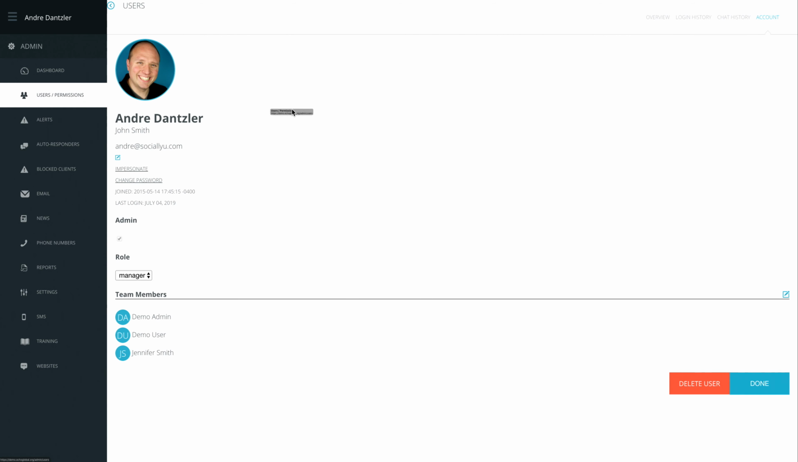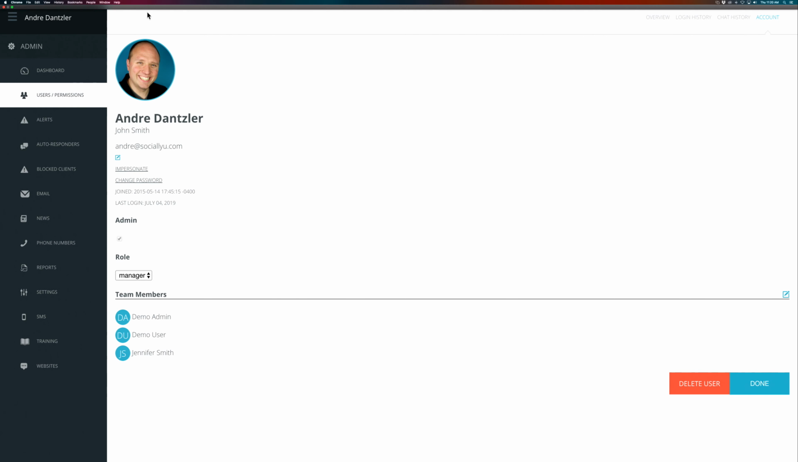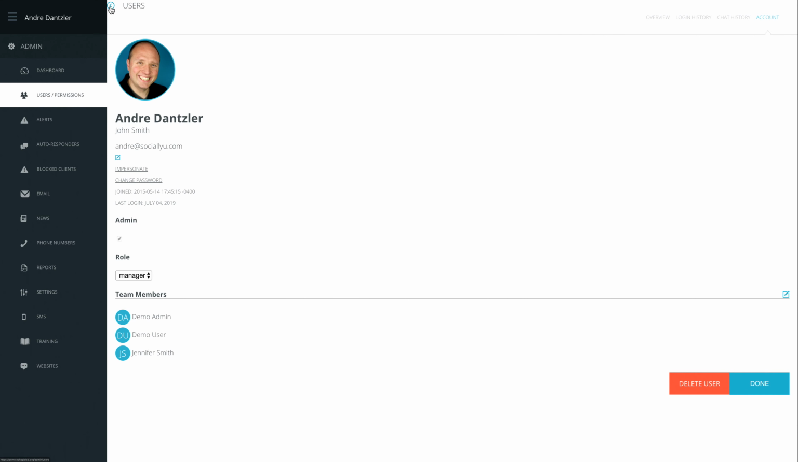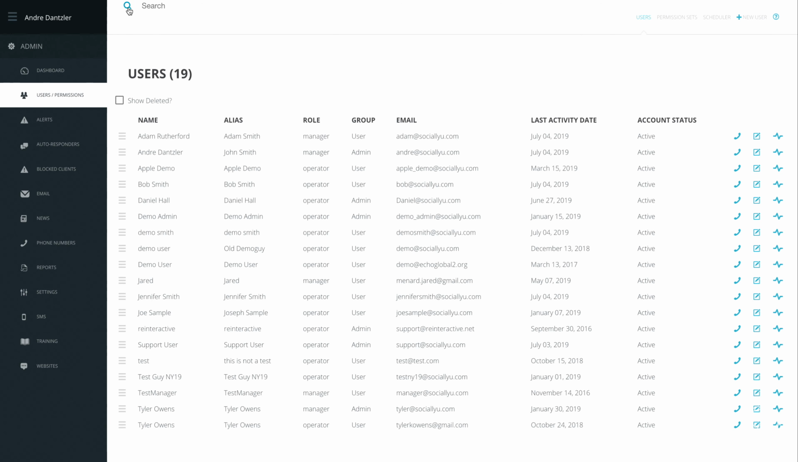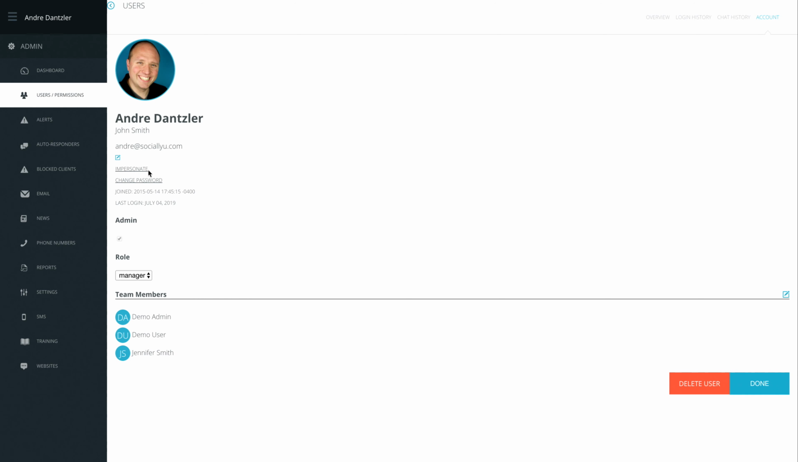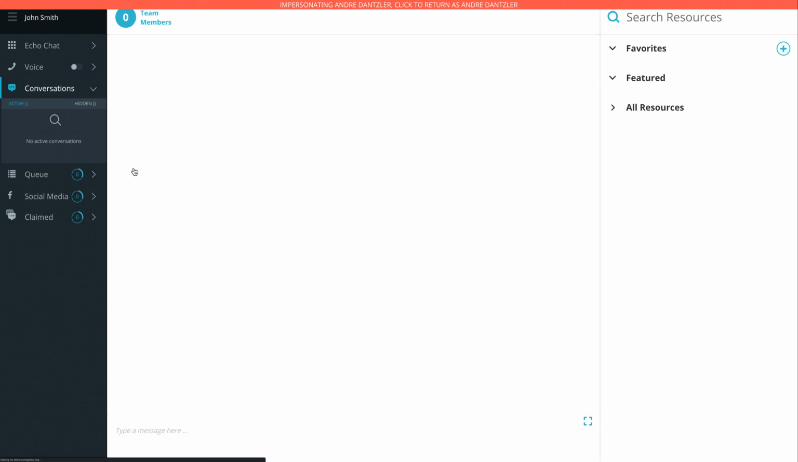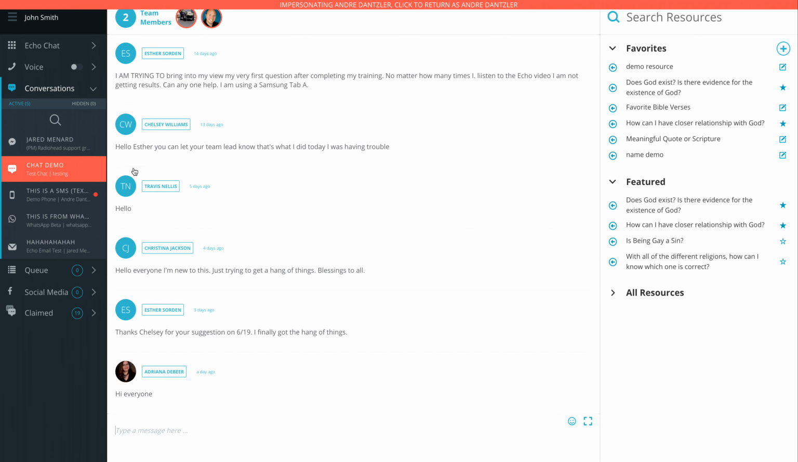So let's go back to users, and we can do that one of two ways. We can come up here in this upper corner, or we can click users and permissions. So I'm just going to click this users up in the upper corner here. Actually, I'm going to do one more thing. Inside of this, let's go ahead and impersonate this user. When I click impersonate, I'm now logged into Echo as if I am that user. It's a little confusing since I picked my own name, impersonating Andre Dantzler, click to return as Andre Dantzler.